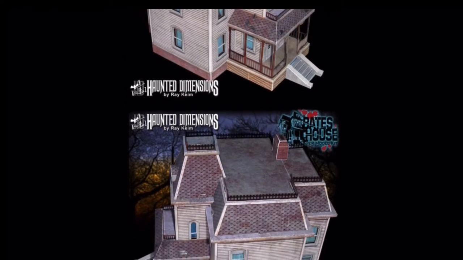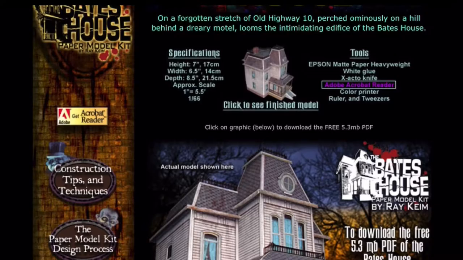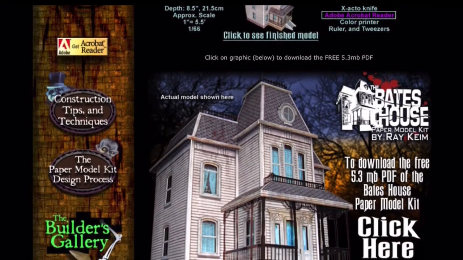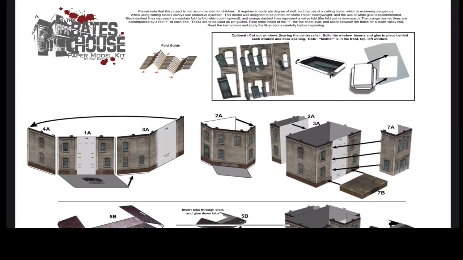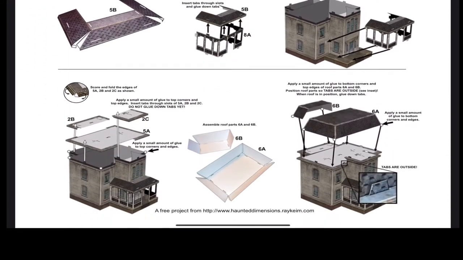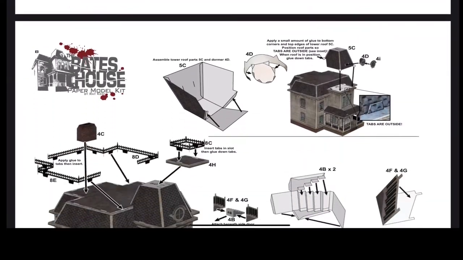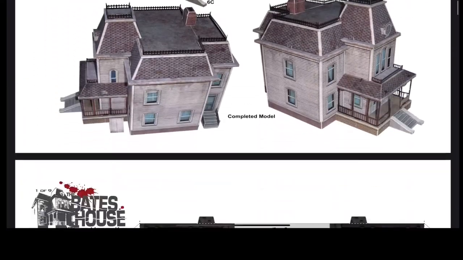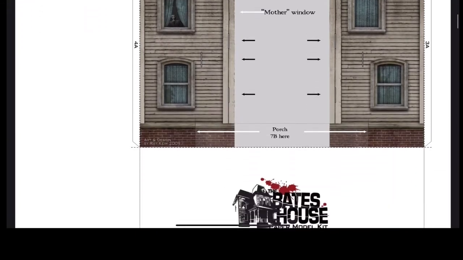And as we get to the bottom of the page, we're going to find a link that's going to take us directly to the downloadable PDF for the model. So the PDF does include limited instructions on how to complete the build, so we're now going to take this download and print onto card directly from a color printer.